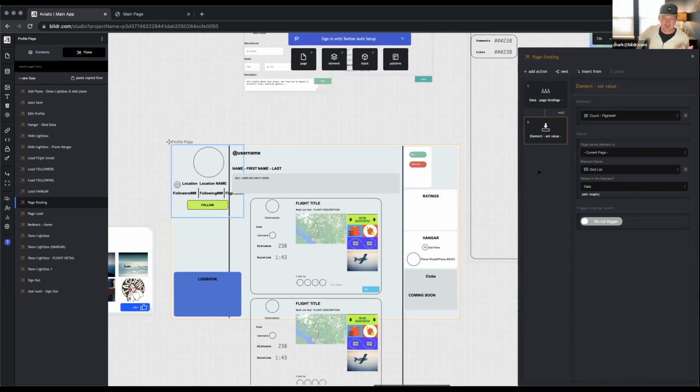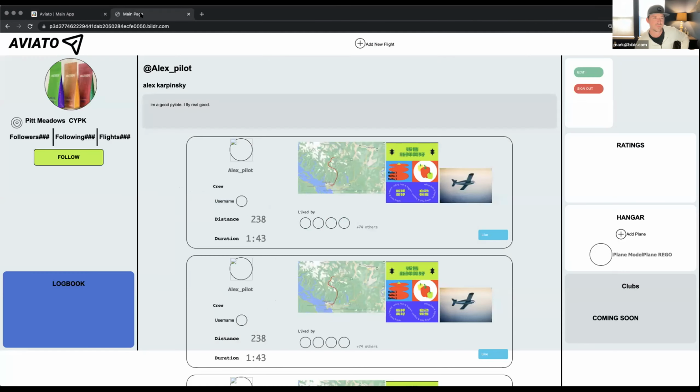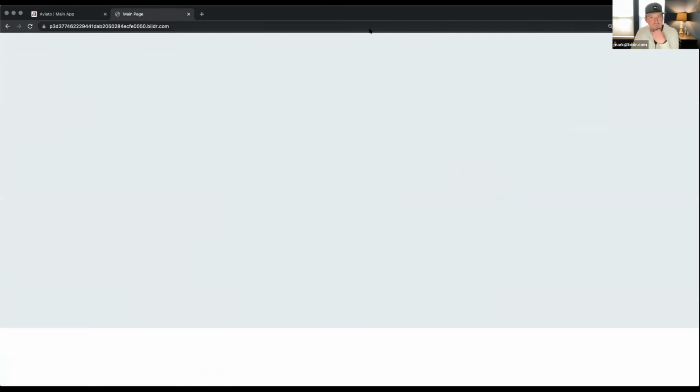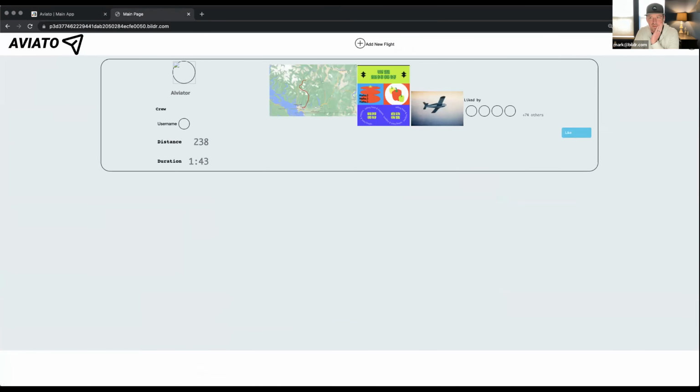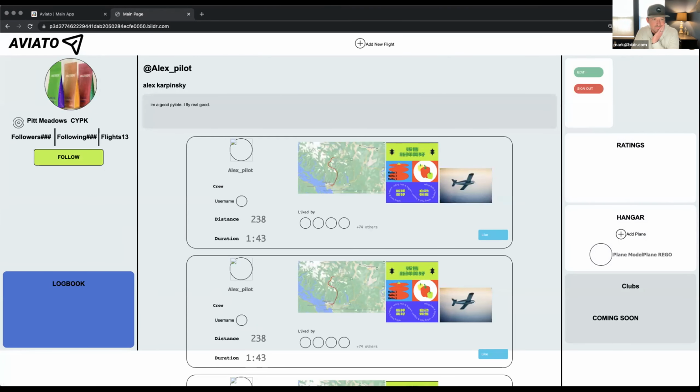If you go back to the preview and refresh that page, because it's going to run on page binding, so it's not going to execute until then. And go to the user. There we go. Oh, look at that. And so now that's going to get that filtered list every time.